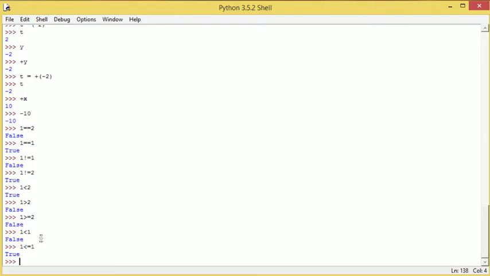So basically this one here says that the left-hand side is less than the right-hand side, and down here it says the left-hand side is less than or equal to the right-hand side.